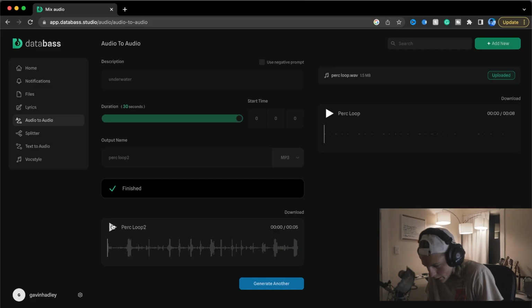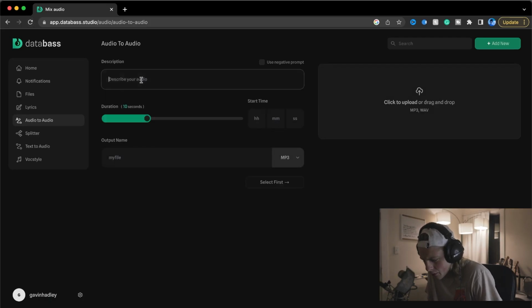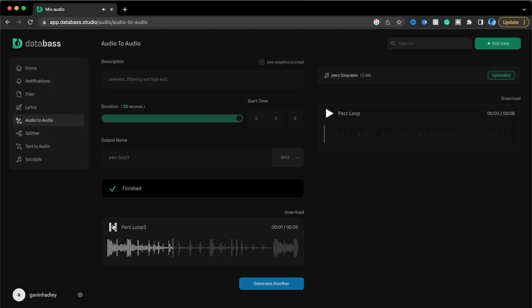Let's try a different thing. This is what it sounds like underwater. It's definitely wet. Let's say filtered. I think that might give us more of an underwater sound. I don't know if that's too descriptive. Okay. That's why you gotta tell it not to add new notes.